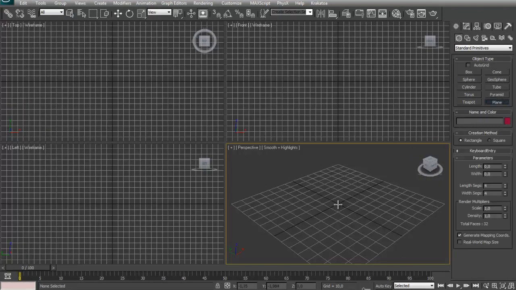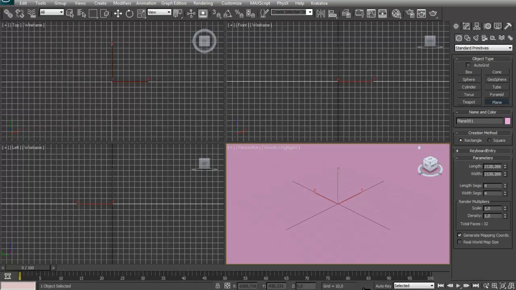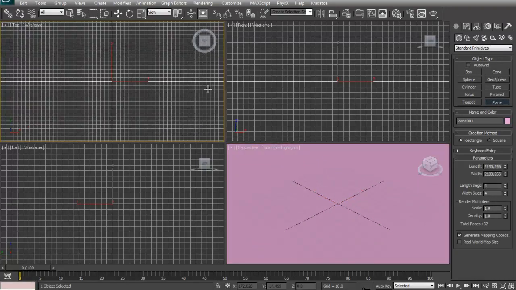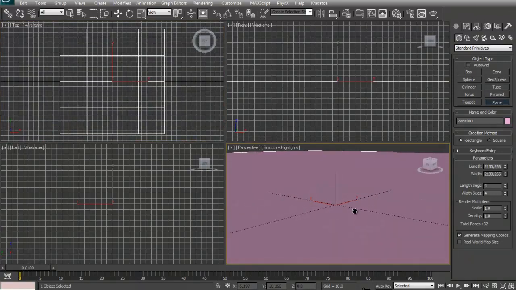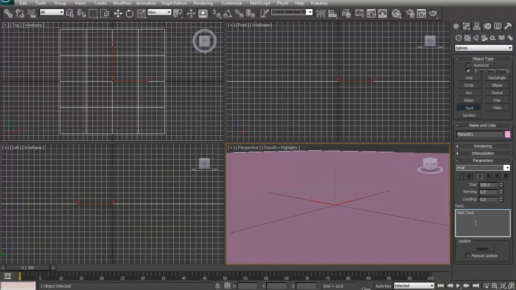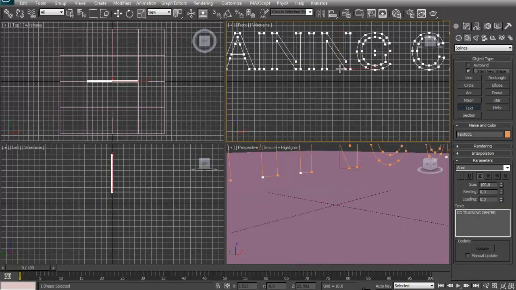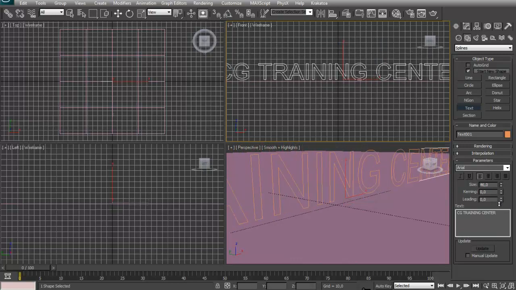Just hold Control to make an even square. Just make a large plane like that. Now go to shapes and create a text. Just type anything you want and click in your front viewport and decrease the size.